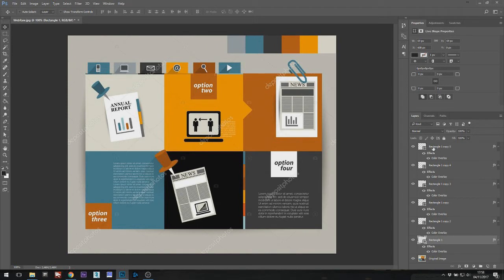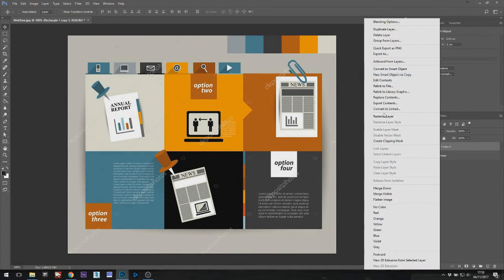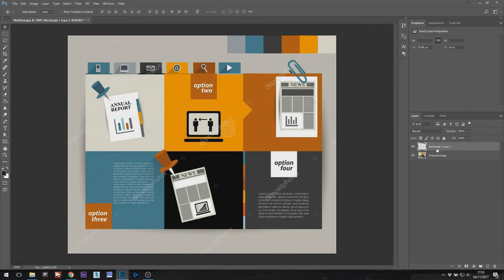Once you are done, you can take all the layers. You can right-click on the layers by selecting them all and convert them to a smart object. Then rasterize the layer and rename it colors. And you can keep it there for now.